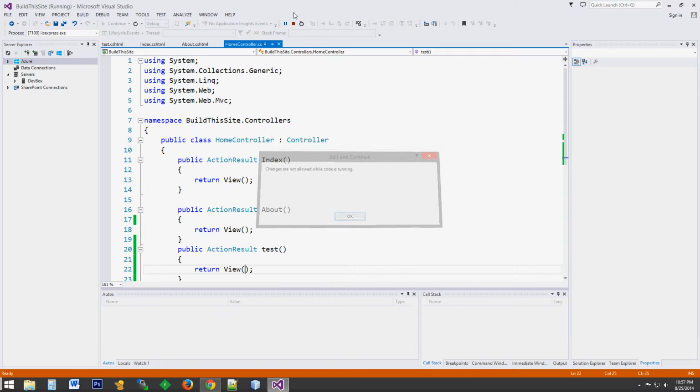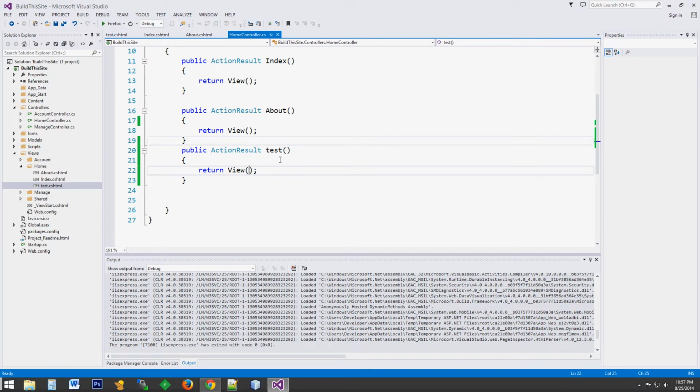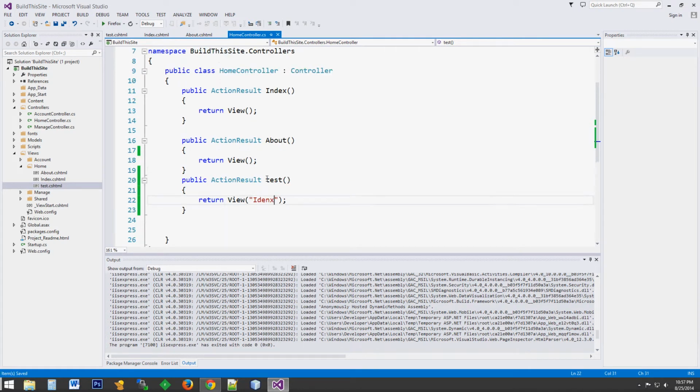So we can just go ahead and stop running this. Let's say we want the test action to return a custom view. We can just go in here and put in Index. What this is going to do now is whenever someone tries to go to test, it's going to return this view. If there's no parameter in here, if it's just empty, it'll return the test view. But if we're specifying Index, now it's just going to return the index view. So actually, if we hit test, it's going to redirect us back to this action.